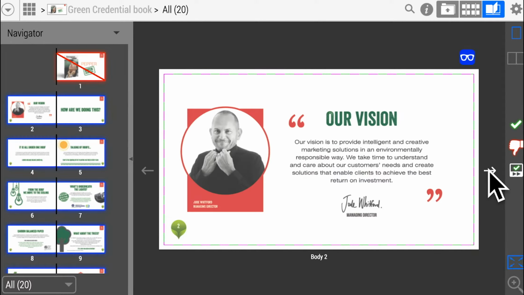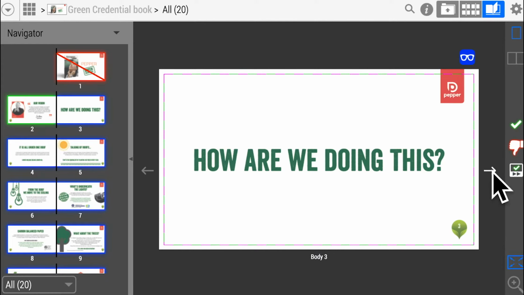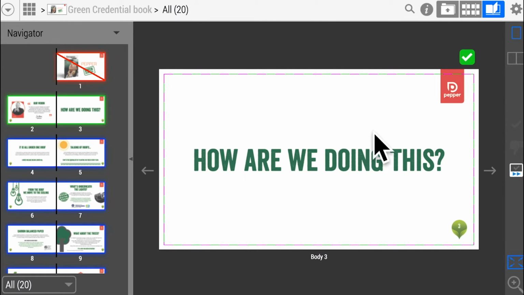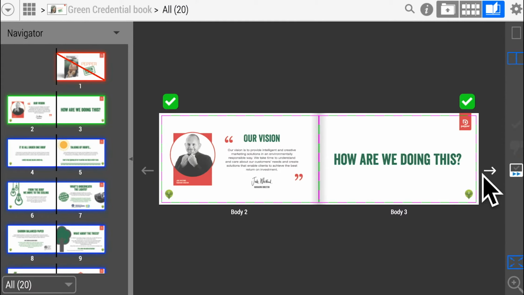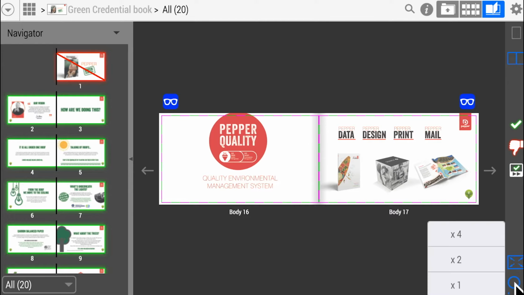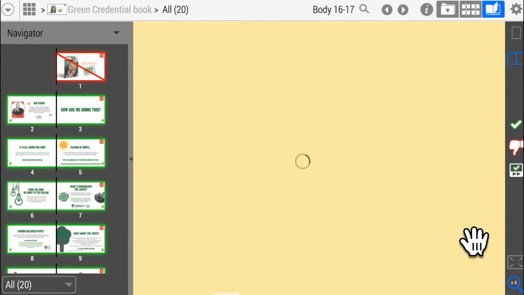To approve your pages, simply click the green tick icon as you inspect each page. Alternatively, you can use the spread view if your artwork has multiple pages, clicking the fast forward tick icon to approve both pages with a single click. To zoom into areas of your artwork, use the magnifying glass icon.